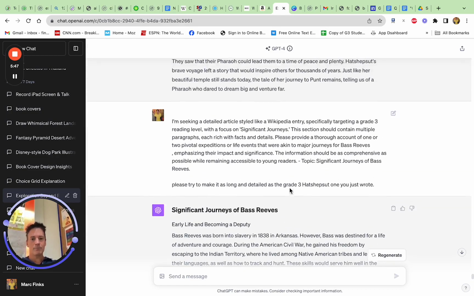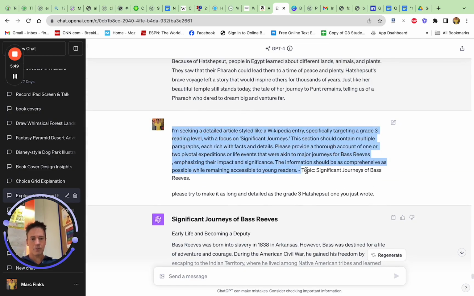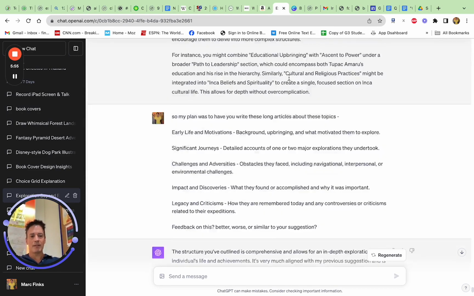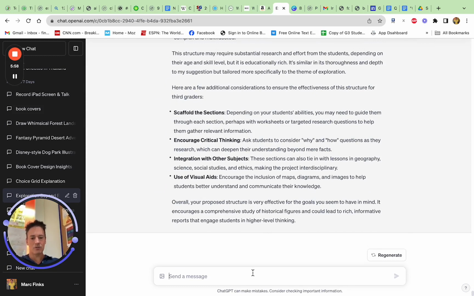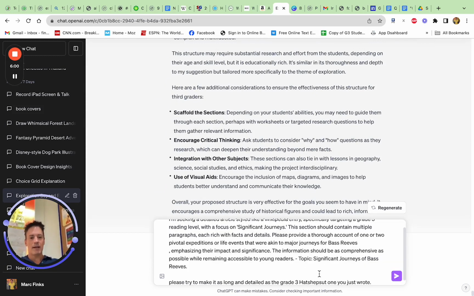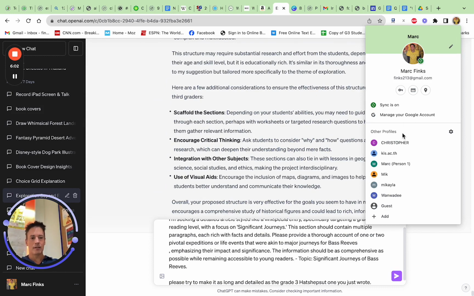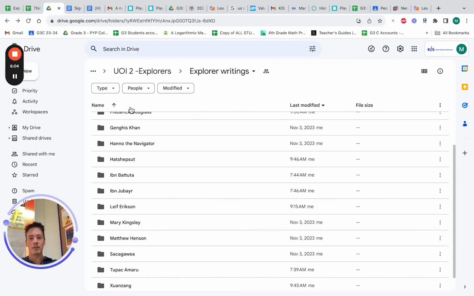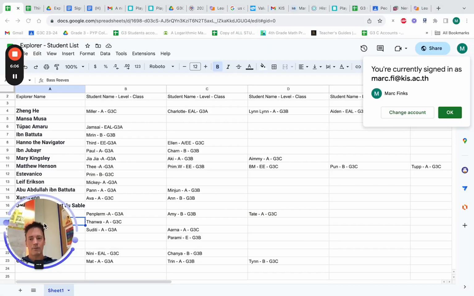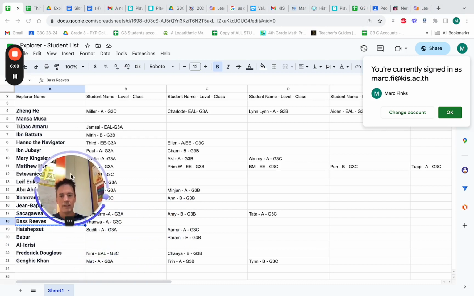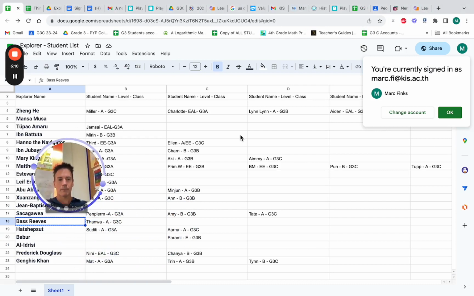I'm using this prompt right now. And I'm telling it to keep using the same one, make it as long and detailed as you did before. You've got to keep telling it because for some reason ChatGPT just goes off on its own sometimes. So Hatshepsut was the one I just did. To make it really simple, just go here. The one after Hatshepsut is base Reeves. Did I read about base Reeves? Oh no, I did. Sakagajiwa.